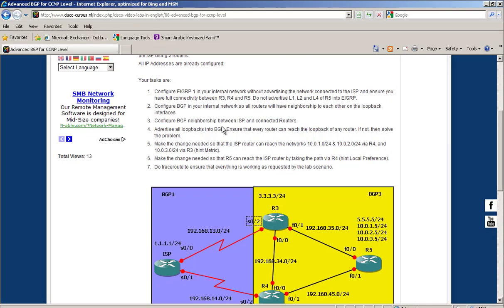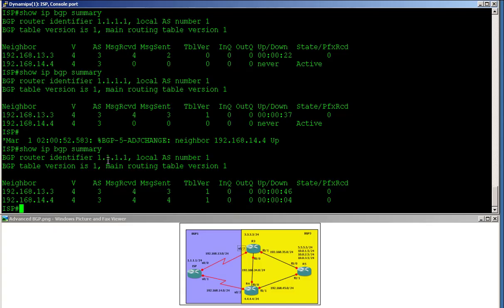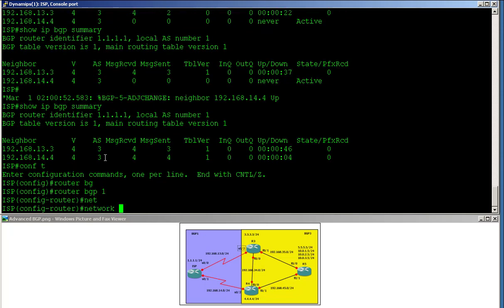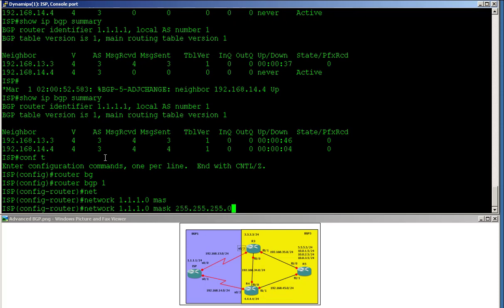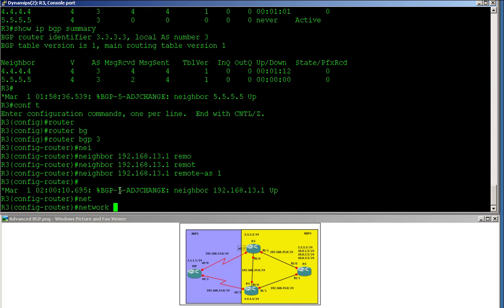Alright, now advertise all loopbacks into BGP. Ensure that every router can reach the loopback of any router. If not, then solve the problem. Alright, so we have the loopback here, ISP 1.1, 3, and here 4, and then we have router 5, all these loopbacks. As we are on the ISP, let's go to router BGP 1 and then network, mask 255.255.255.0.